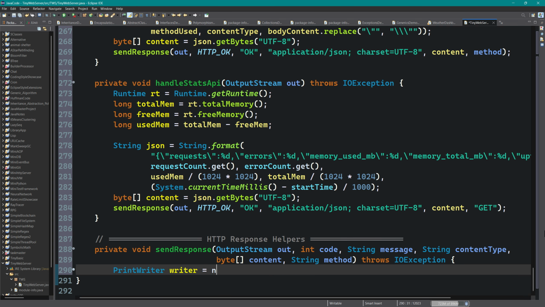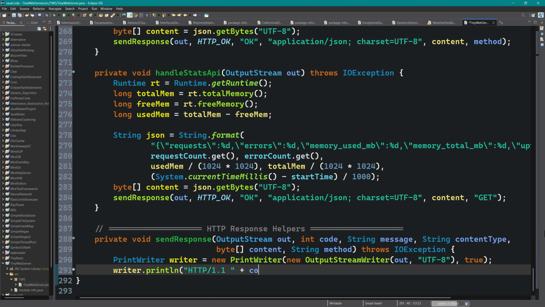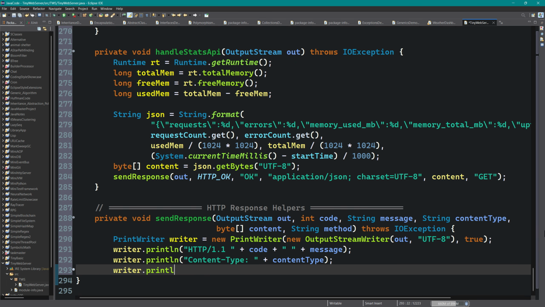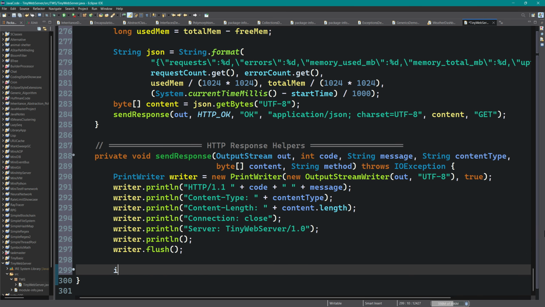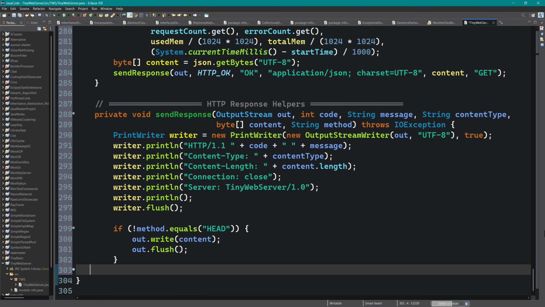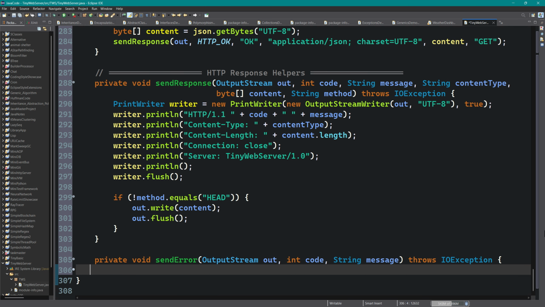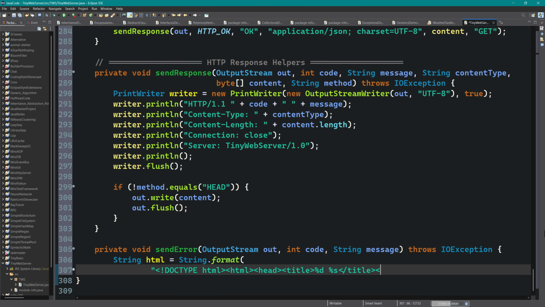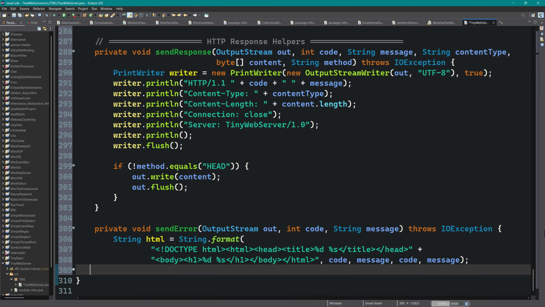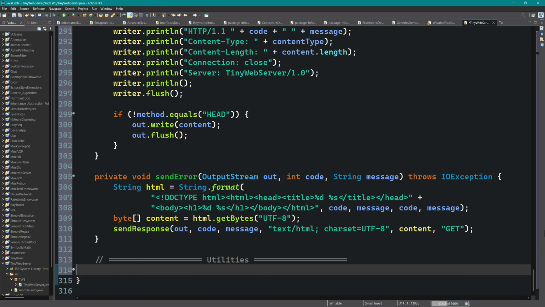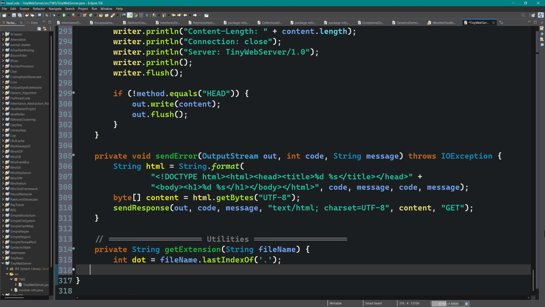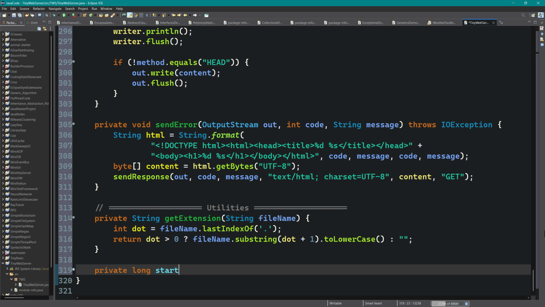The logRequest method prints each request to the console with a request counter, the HTTP method, and the path. It uses ANSI color codes, green for static files, yellow for API calls. This makes the server output visually clear and easy to monitor. The getExtension utility extracts file extensions for MIME type lookup. A start time field records when the server began, used by the stats API.